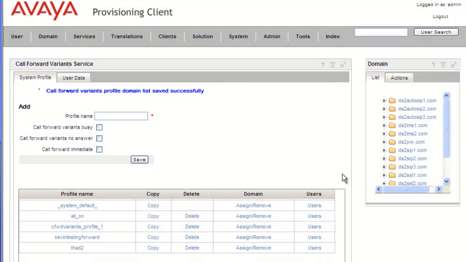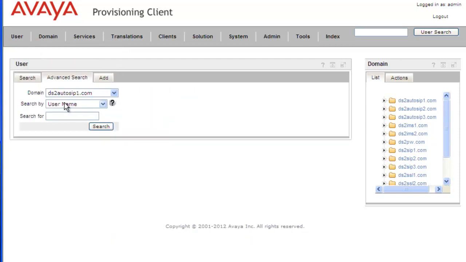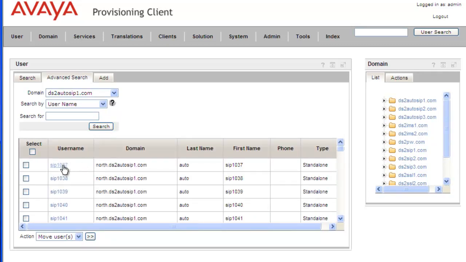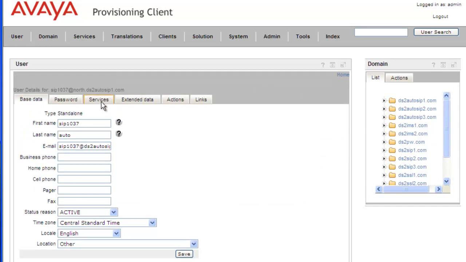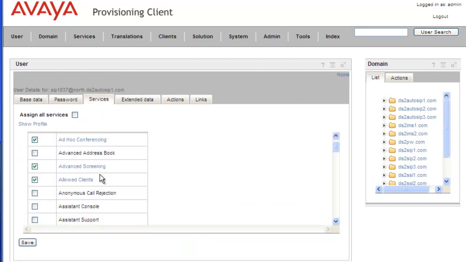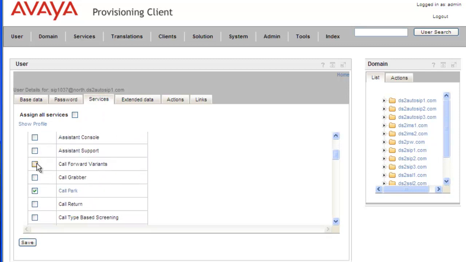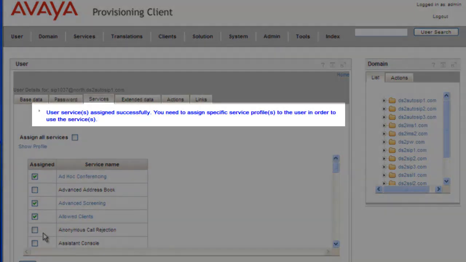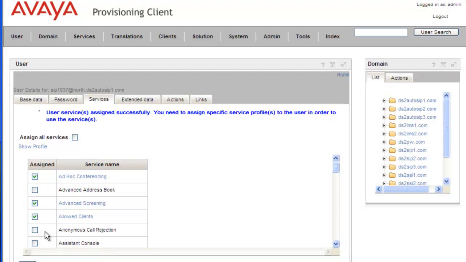Okay, now that we have the variant assigned to the domain, we'll need to go to the user's data and give the user the ability to use the call forward variant. So we click on User, Search. And we'll just search the DS2 Auto SIP domain for everybody, and we'll select one of the users. We'll select the SIP 1037 user, click on Services, scroll down to the call forward service, click on the call forward variant, and then click on Save. And we get a message indicating that the service has been assigned to the user, but the specific profile has not been assigned, so we'll need to do that under Services.